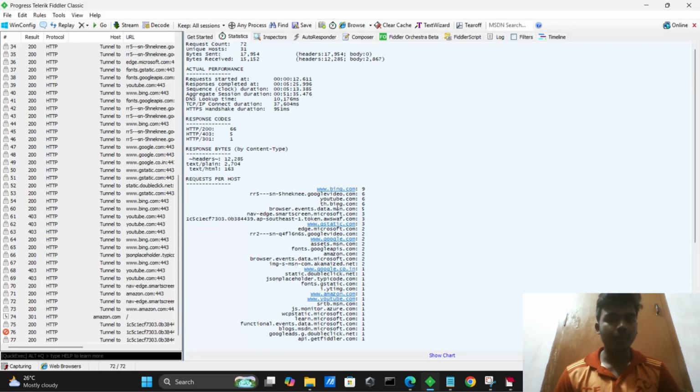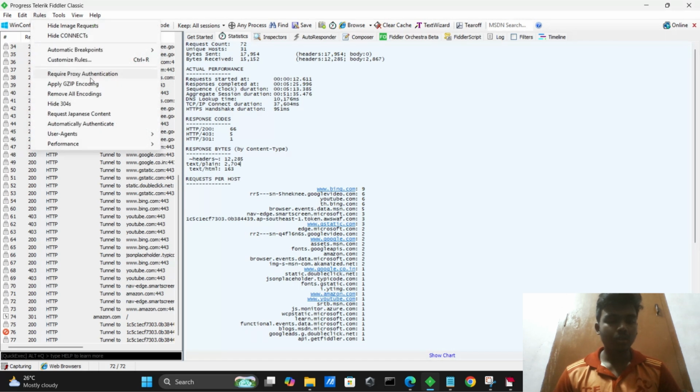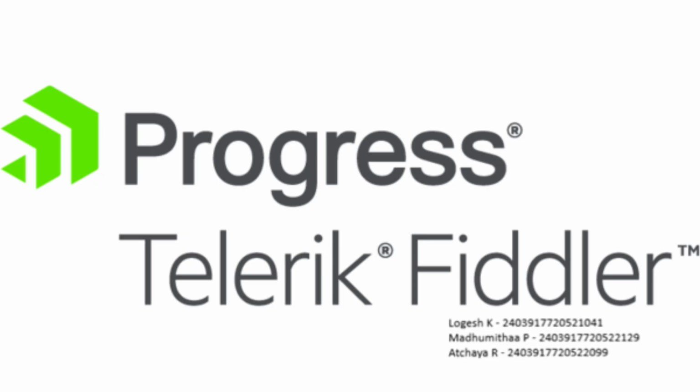To conclude, Fiddler is a very effective tool for network monitoring, API debugging, and web traffic analysis. It provides deep visibility into client-server communication and helps developers troubleshoot applications effectively.